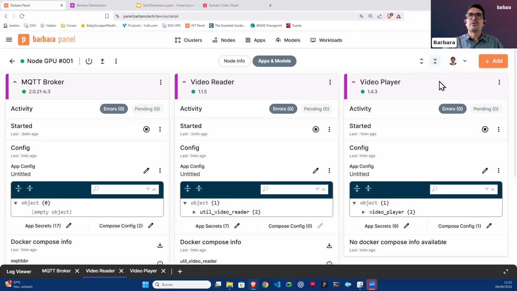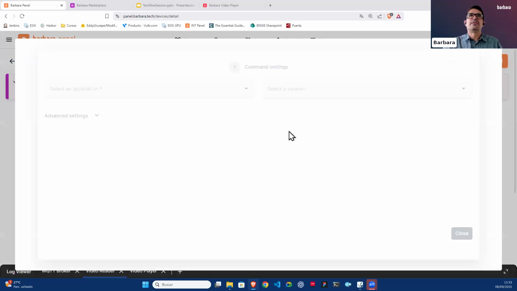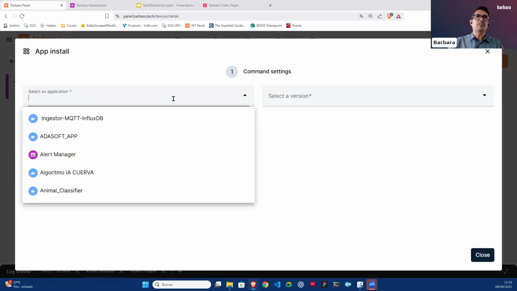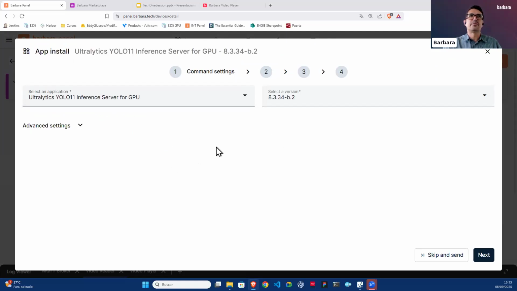Then I will collapse my card, okay, so I have more space. And now I will just add the AI model that will connect to the broker, read the original video frame by frame, analyze it, and generate a couple of things: a new video output and telemetry, right? So let's do that. I will add this application. I will use YOLO11 for GPU because I'm using a node that contains a GPU.